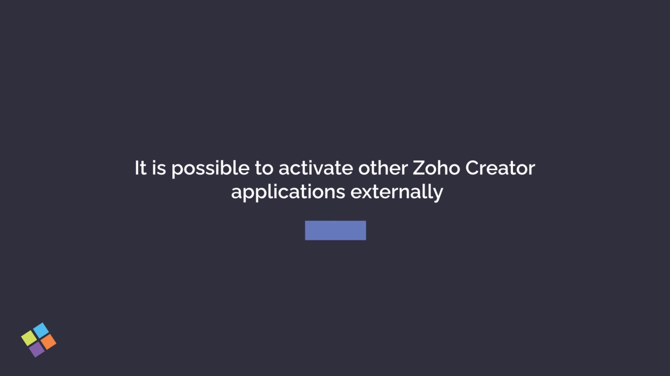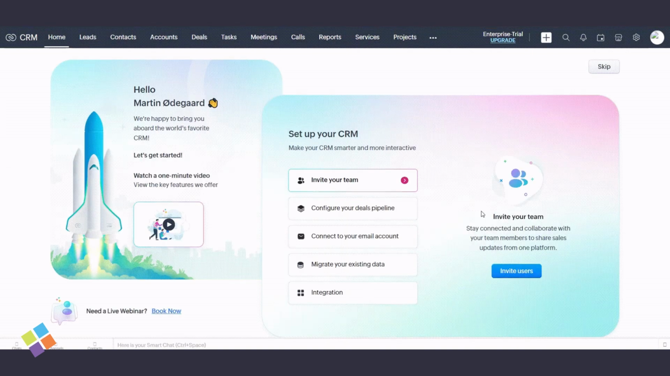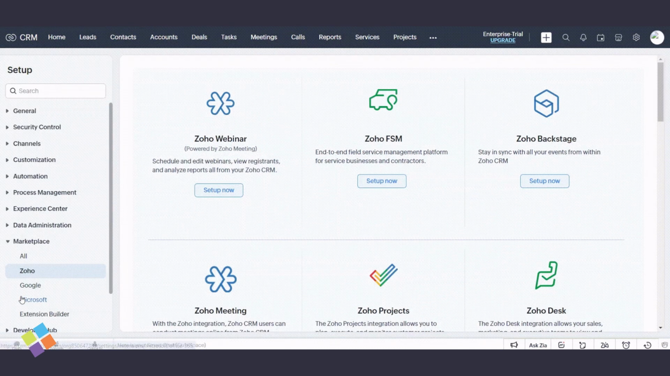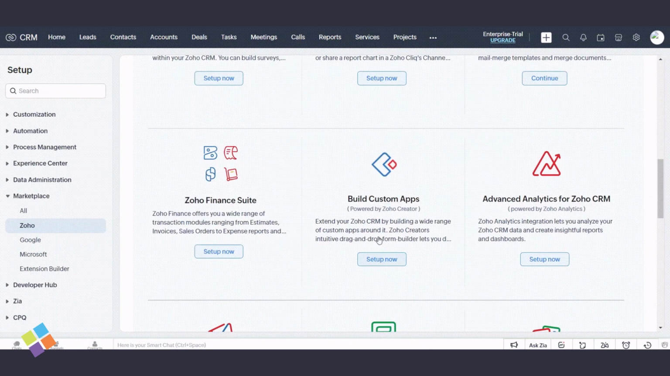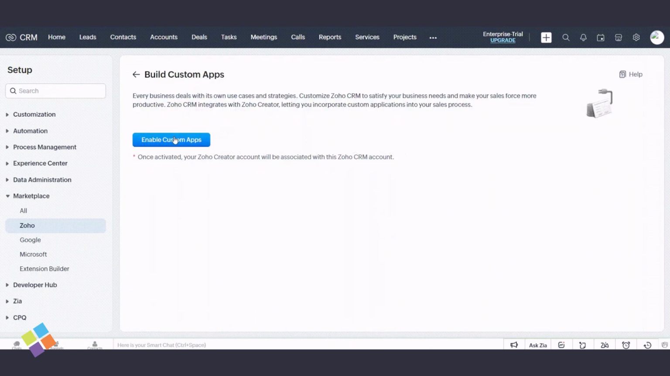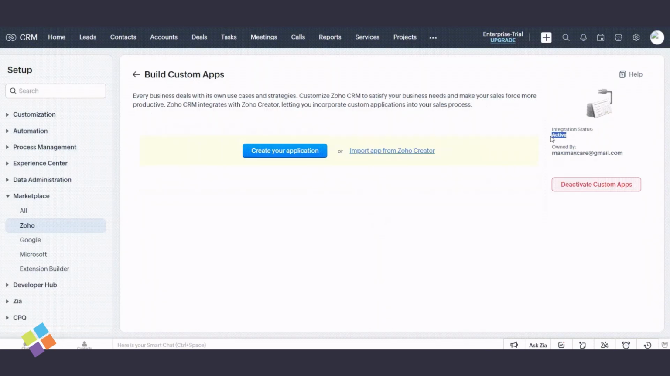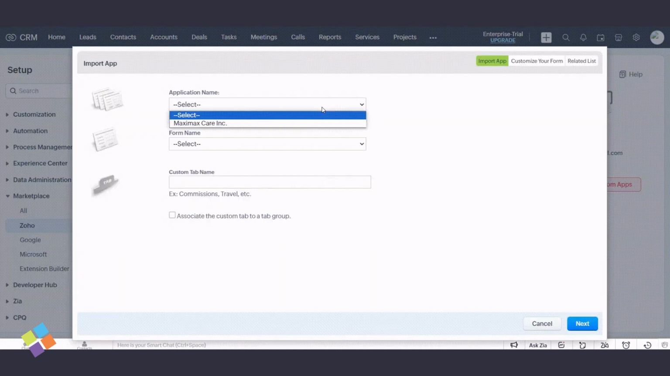To illustrate, for integrating your Zoho Creator applications with Zoho CRM, navigate to Zoho CRM, access the Integrations section, then proceed to Zoho Creator, and finally click on Enable Custom Apps. Upon reaching this stage, you have the option to either create a new application or import an existing application from Zoho Creator. Once the integration status indicates active, proceed by selecting Import App from Zoho Creator. Configure the form settings as necessary, then click on Save followed by Next to proceed with the integration process.